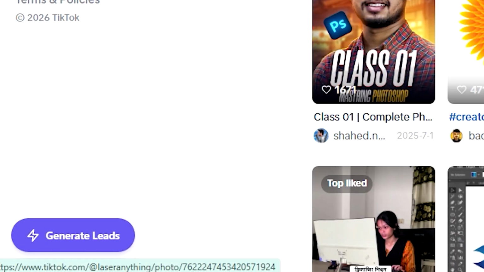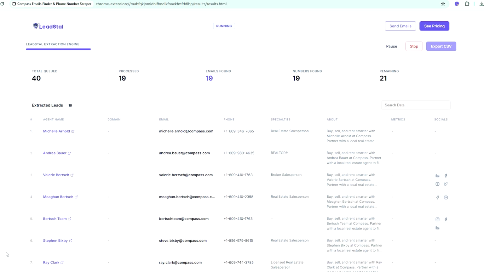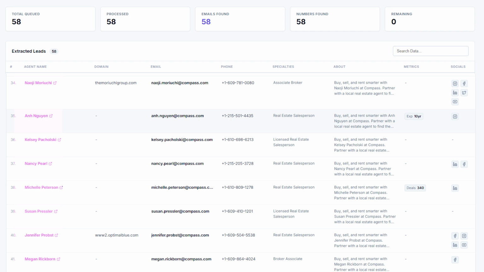Then click the red LeadStal Generate Leads button. LeadStal will scan publicly available profile information and organize everything into a clean lead table. You can collect usernames, display names, bios, profile URLs, websites, emails when available, phone numbers when available, social links, public metrics, and other available contact details.